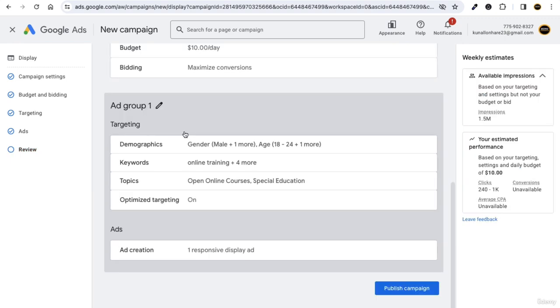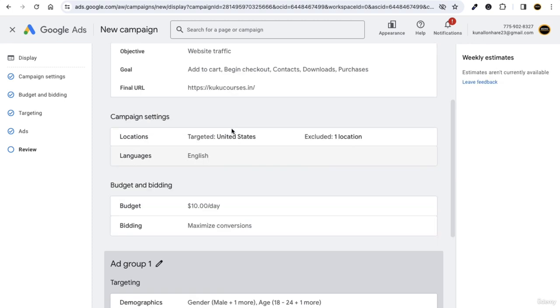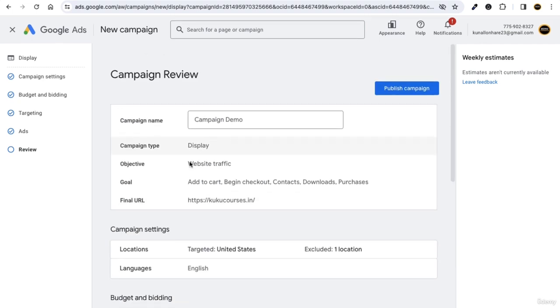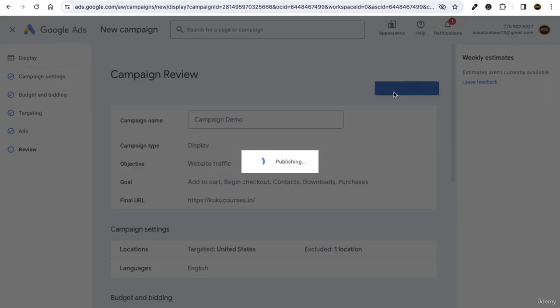Now Google is going to check that everything is good to go. So you can see everything is good to go, and in case there is any problem, Google will suggest that this is the problem which you have to verify or correct. So you can correct that and then just click on publish campaign. That's it.